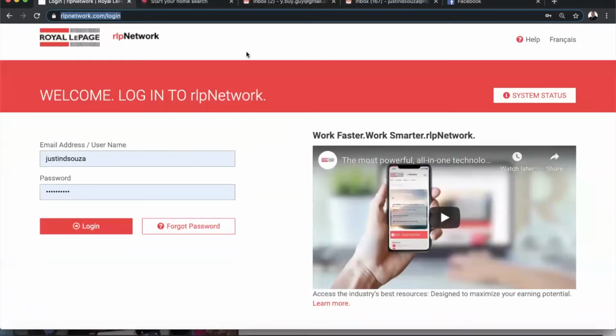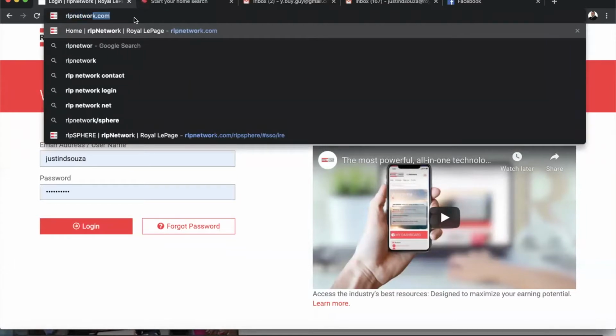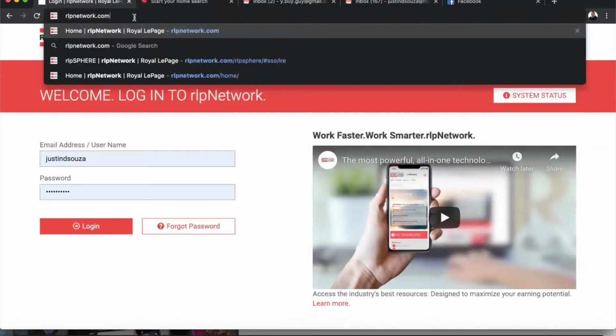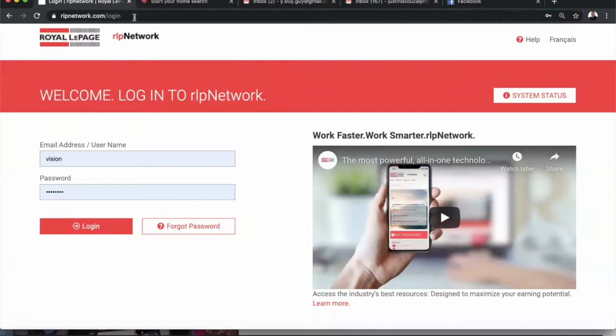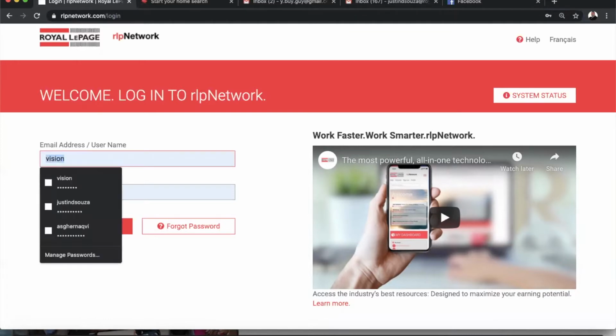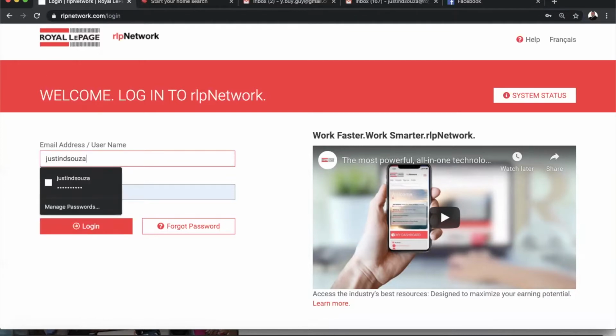So first place you're going to go is rlpnetwork.com. This is your hub for everything to do with Royal LePage. Your email, your Google Drive, your calendar, everything to do with Royal LePage is here. So we're going to sign in. Your sign in should be your first name, last name. That's it. And if you just started, the password would probably be Vision 123.